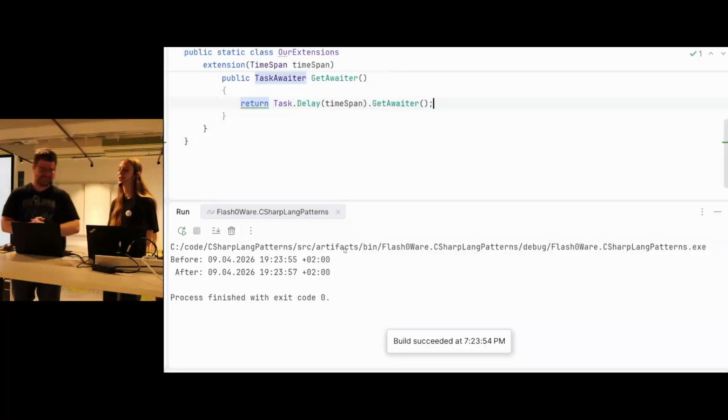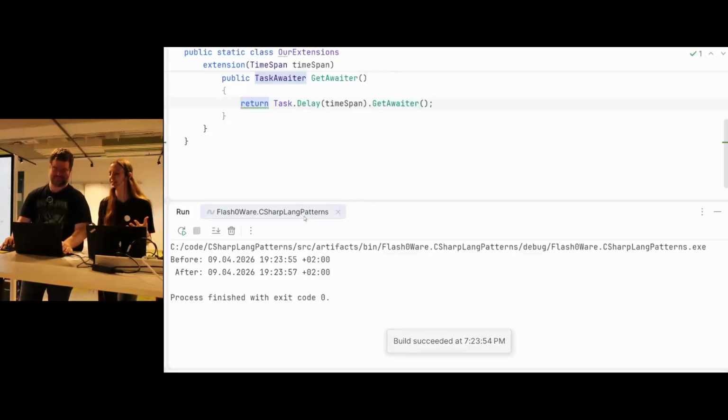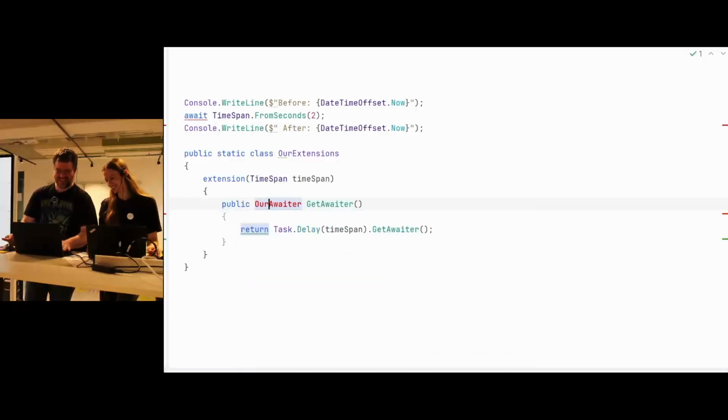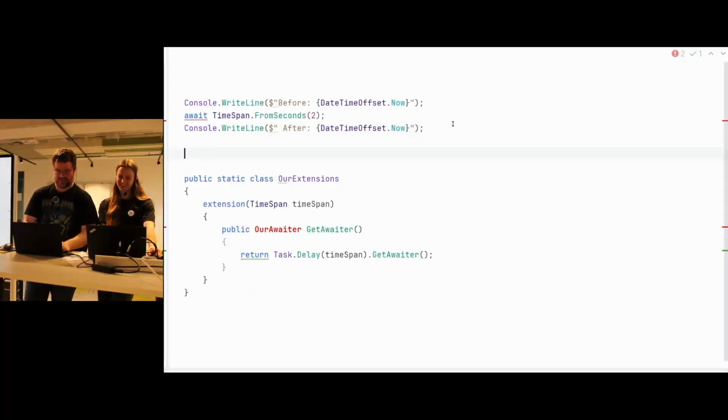But isn't this cheating, because we're still using the built-in TaskAwaiter? I want my own awaiter, please. All right, for the duck. So can we build our very own awaiter? Well, yes. So let's provide our awaiter class, which now should have those 3 components that you showed.